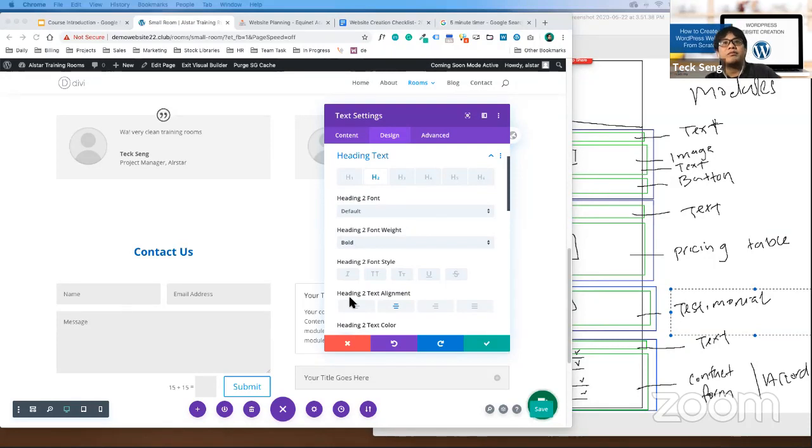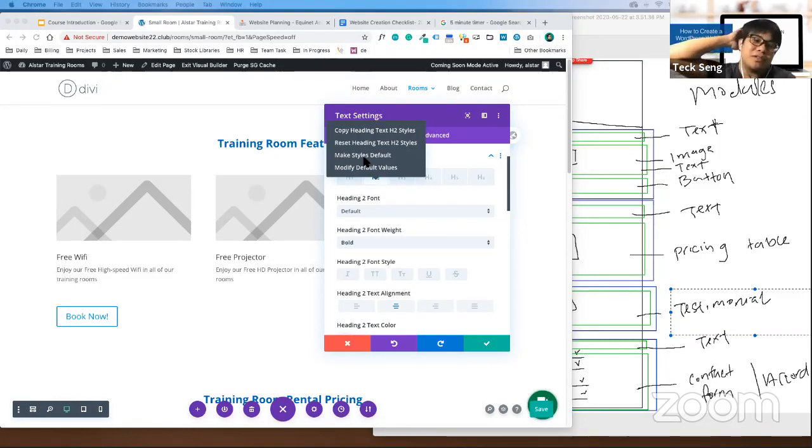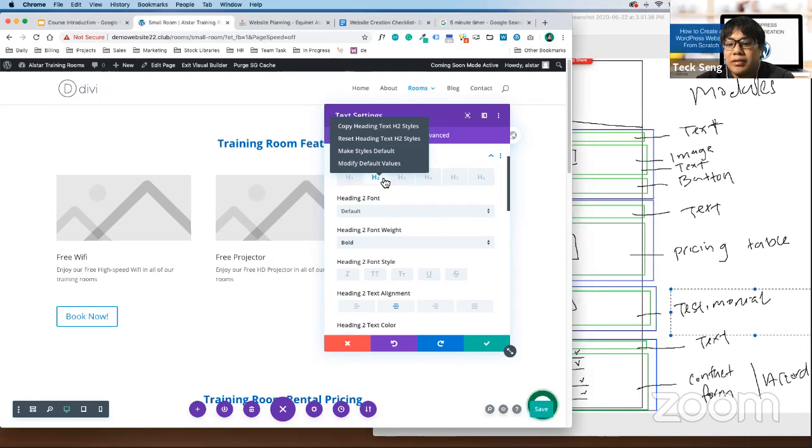Okay, let me just repeat myself again. Still under the design tab, right? Under H2, right click, make styles default. Okay, under H2, right click, make styles default.